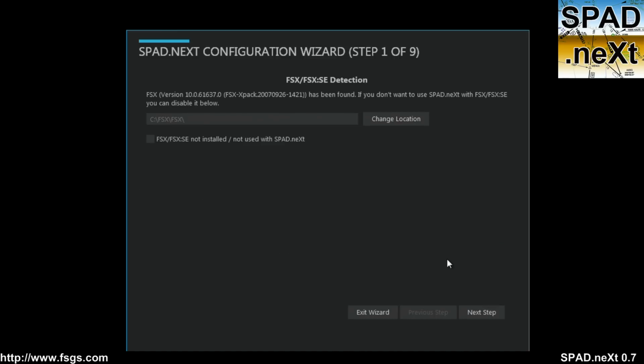Then you start the wizard and it will start with a detection of Microsoft Flight Simulator. It will detect any FSX version installed. It will first look for the release version of Microsoft Flight Simulator and then look for the Steam Edition version. You will notice this here if it's found. If it's not found, you will get an error message and be asked to check the location or change the location manually. You can do this by clicking the change location button and select the appropriate directory.